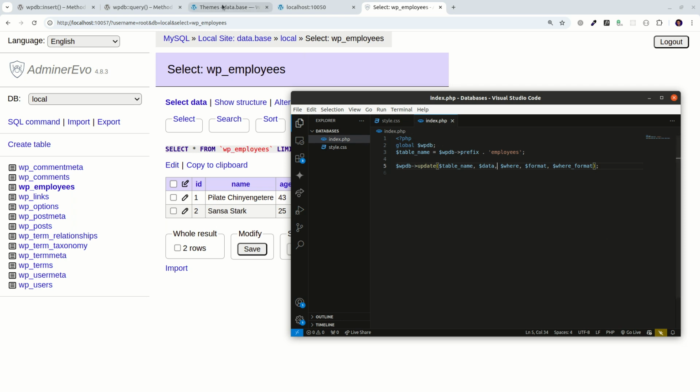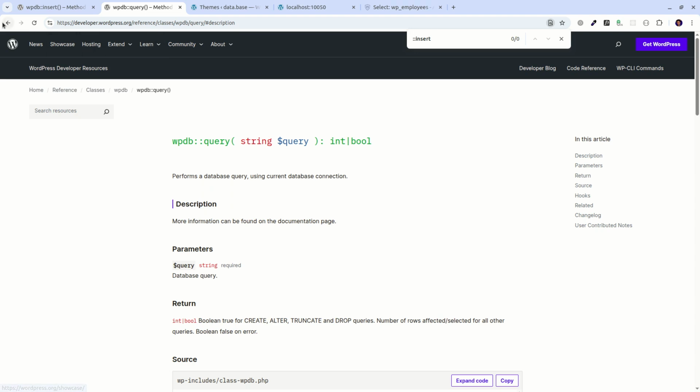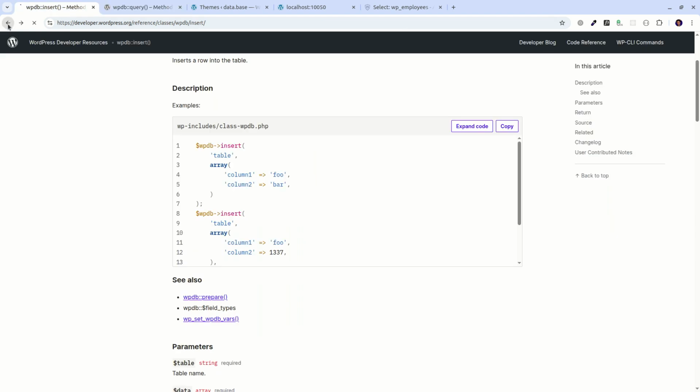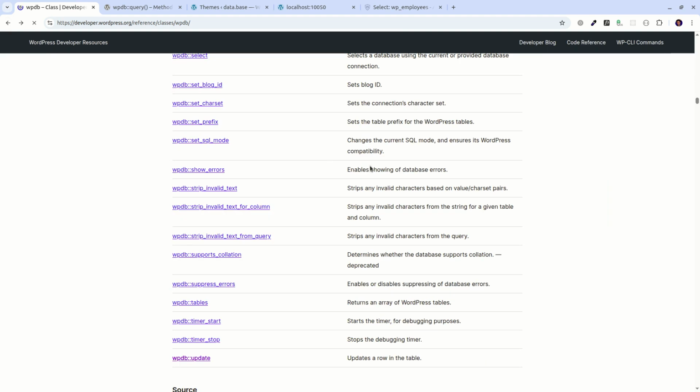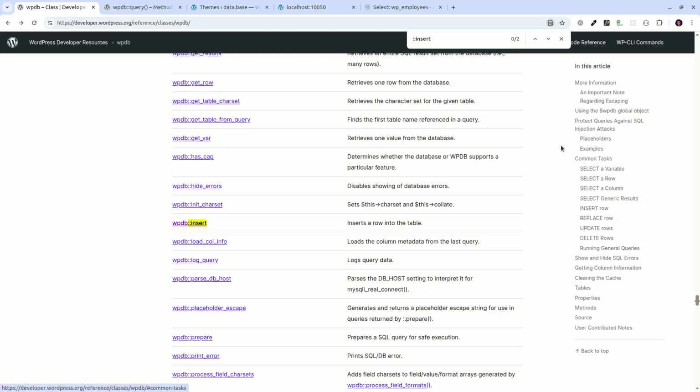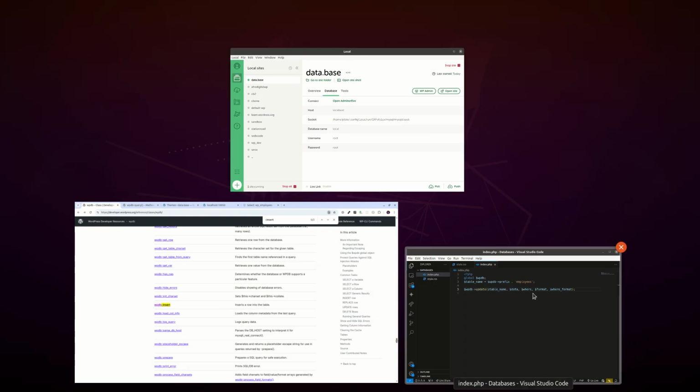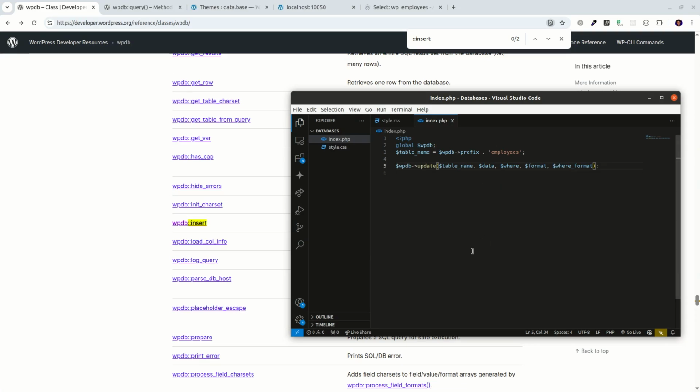Let's actually go ahead and look into the documentation so that I make sure that I am not lying to you here. So if we go back, we can go back from this one. Right, let's look for insert. Are we using insert here? Update, I mean.